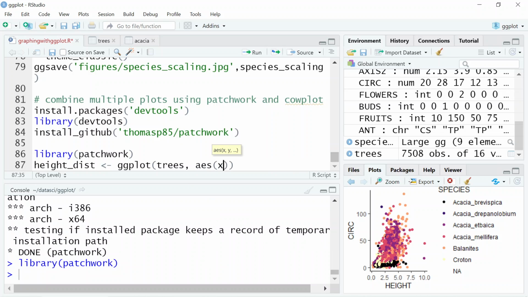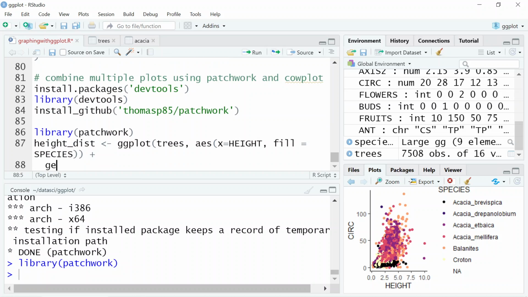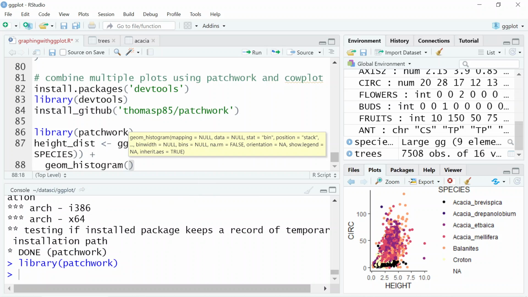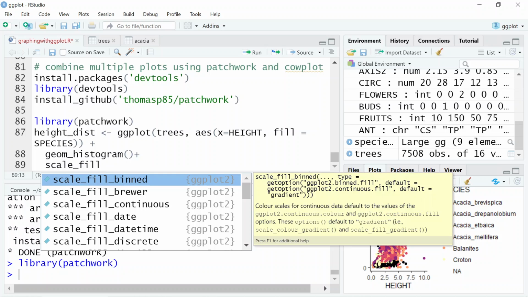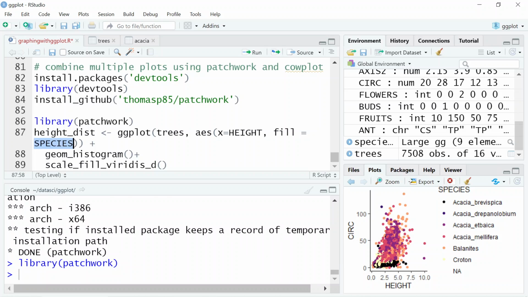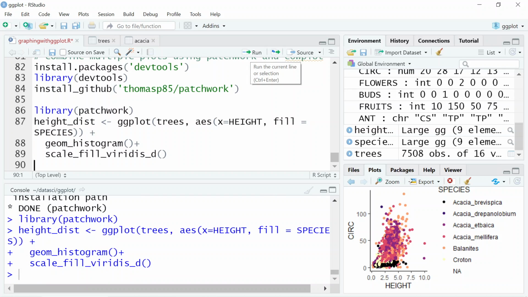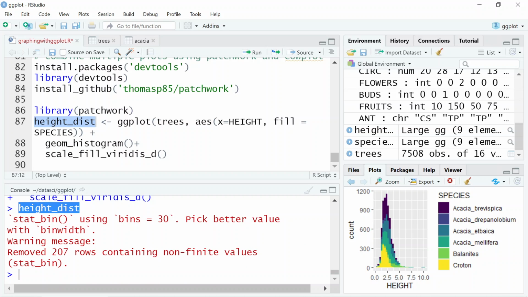So we want to give it the aesthetics x equals height, and we want to fill our histogram by species. And we want a histogram, so we use geom histogram. And we want to scale fill viridis, and our fill is discrete, so we need to use the D option. And notice, again, it doesn't print anything when we save it in an object. If we want to view it, we need to call that object name.